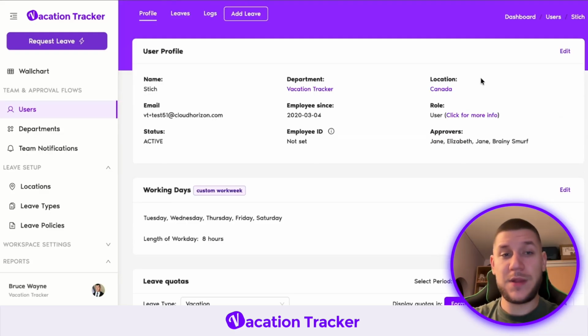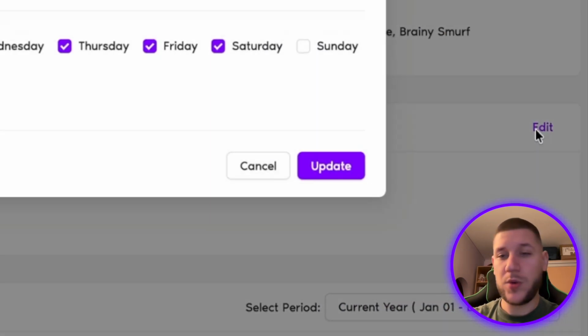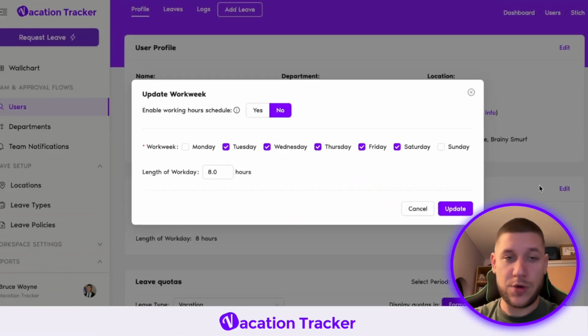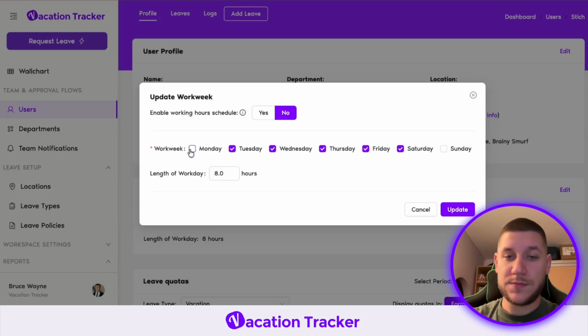Also, you can update their working days. So for example, here, Stitch has a custom work week where he works from Tuesday to Saturday, but maybe that changes in the future, and here is how we will be able to change it. We would have to click on edit on the right-hand side corner and edit the work week here. So instead of working from Tuesday to Saturday, he will be working from Monday to Friday. Also, you can adjust the length of the workday, so the number of hours that this employee works. Maybe Stitch works for 7 hours. We can adjust that as well here.